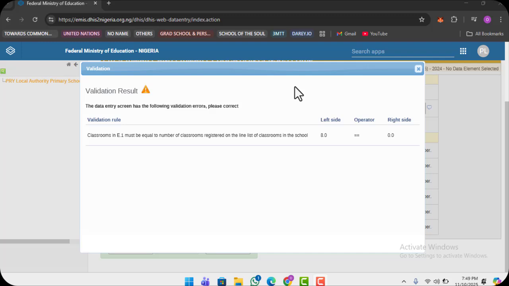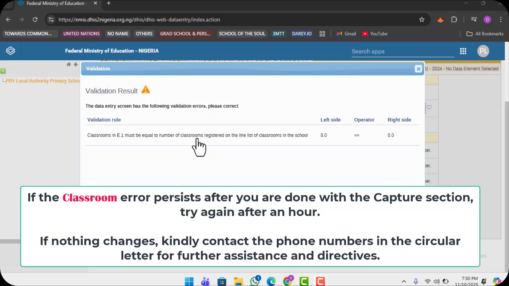Now, if you recall at the beginning of the video, we made mention that some schools were experiencing some validation error in their data entry, which we asked them to skip and come over to the capture section. So if you find yourself in such a situation, after this capture section, you still have to go back to the data entry aspect and click on the validation rule. So if the error persists, you should try again after some few hours. And if the error persists, you can contact us on the phone numbers provided on the circular letters, and we will give you directives on what you should do.